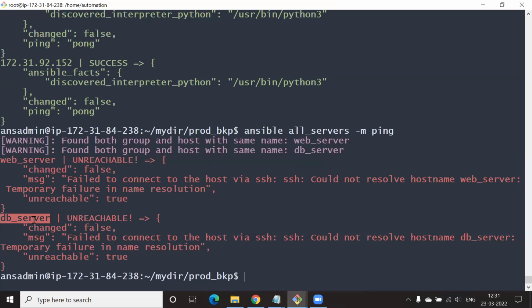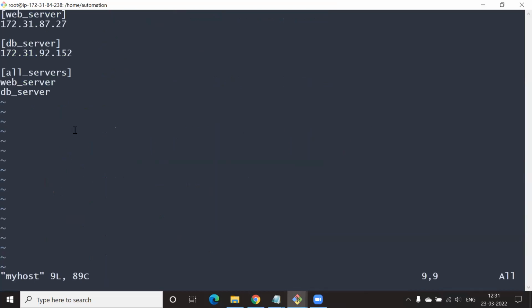Sorry, go back to my host file. You should say all_servers:children. All underscore servers colon children. Also, the group name... Hold on, children. Okay, ping it.